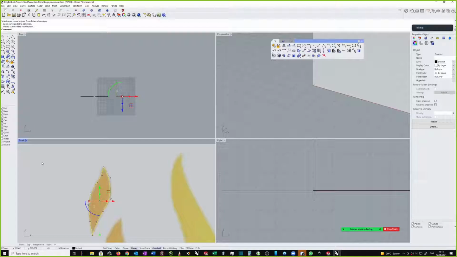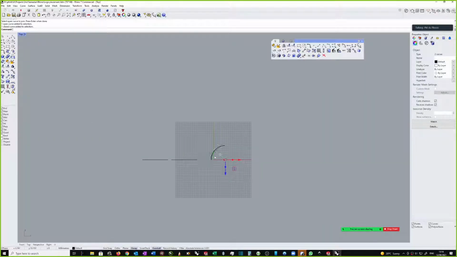Sorry, I just need to go to the top view and just see what's going on here. Nope.